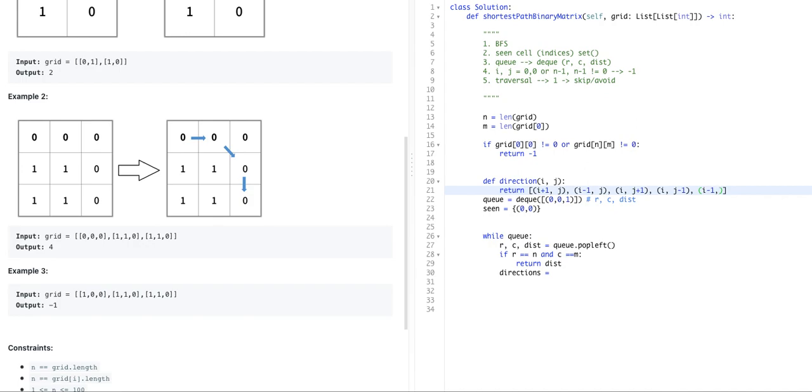Now I need to cover the corners, so I'm going to say I minus 1, which is going to be the top row, and J minus 1, the left corner, and I minus 1, the top row, and J plus 1 is going to be the top right corner. And then I'm going to say I plus 1, which is bottom, and J minus 1, and I plus 1, and J plus 1.